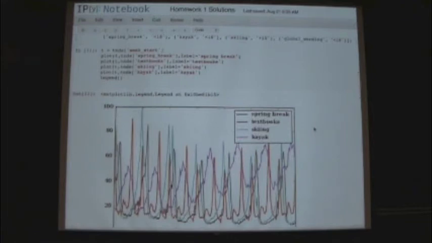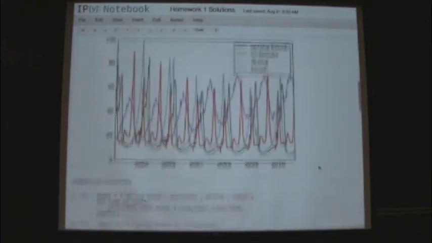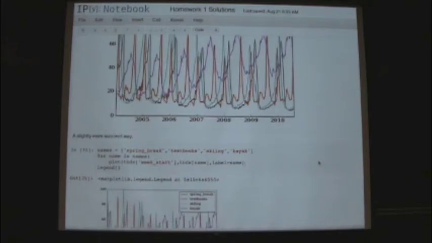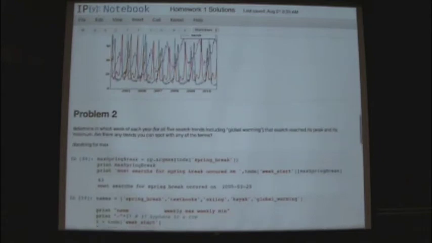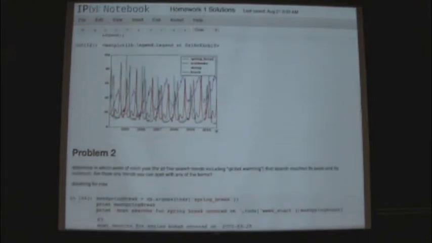And one of the nice things about record arrays is you can iterate over the values. So in many ways, they're like a dictionary. They have a key, which is the column name, K1, K2. They have a value, which is all the values in the row. So one way to make this plot a little more economically in terms of lines of code is to just iterate over the values. So that's what I did over here. I defined all the names that I wanted to plot as a list, and then I iterated over them, for name in names, and plotted week start against all the different values, set the label, and ran the legend command.